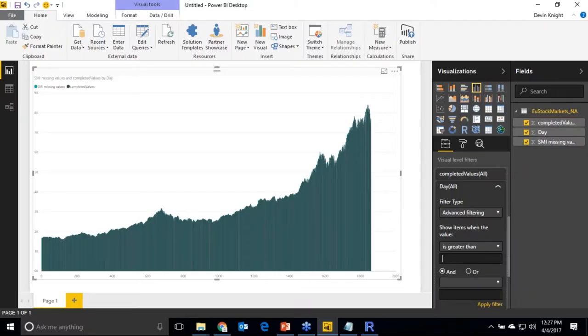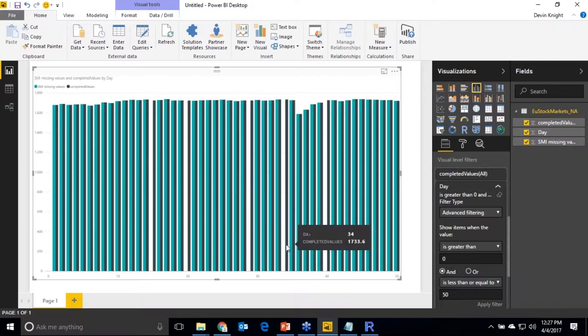Let's say between. Let's do between here. Maybe I'll say all the days that are greater than 0 and less than 50. Less than or equal to 50. All right, so I'll hit OK or apply. Filters down that data set, and here it's a little bit easier to see now.